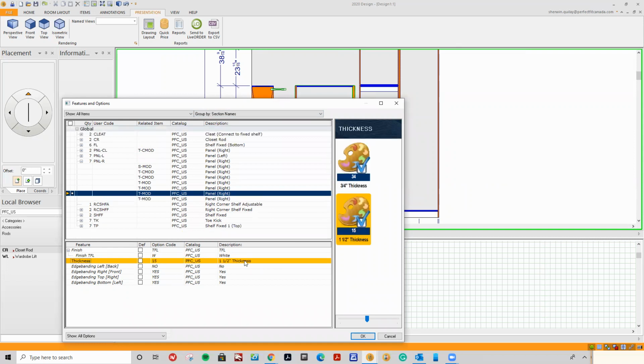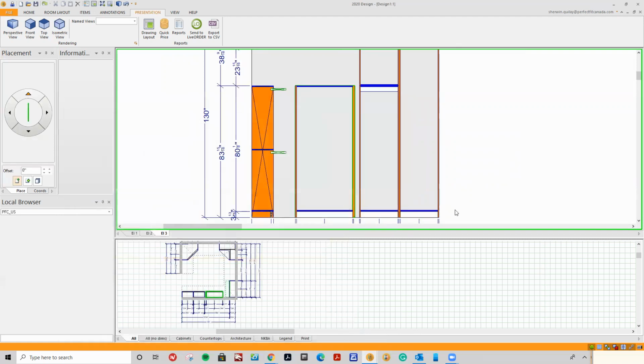I'll click at 1.5 inch thickness. I'll click on OK. And now you can see that we have changed this particular panel from 3/4 inches to 1.5 inches thick. I can do the exact same thing for any of these items.